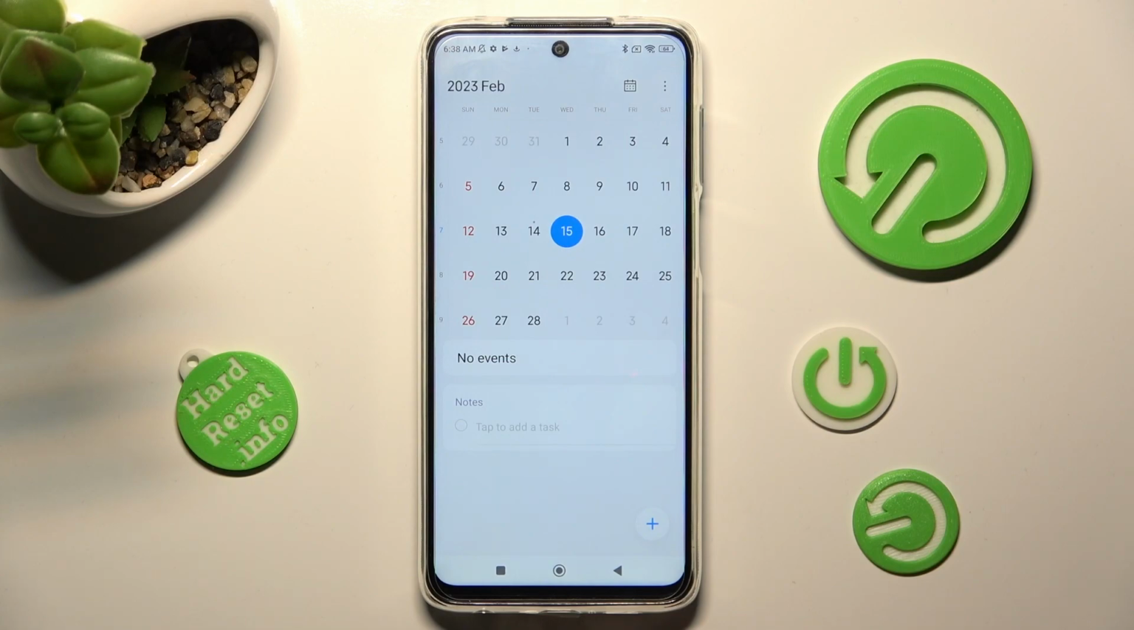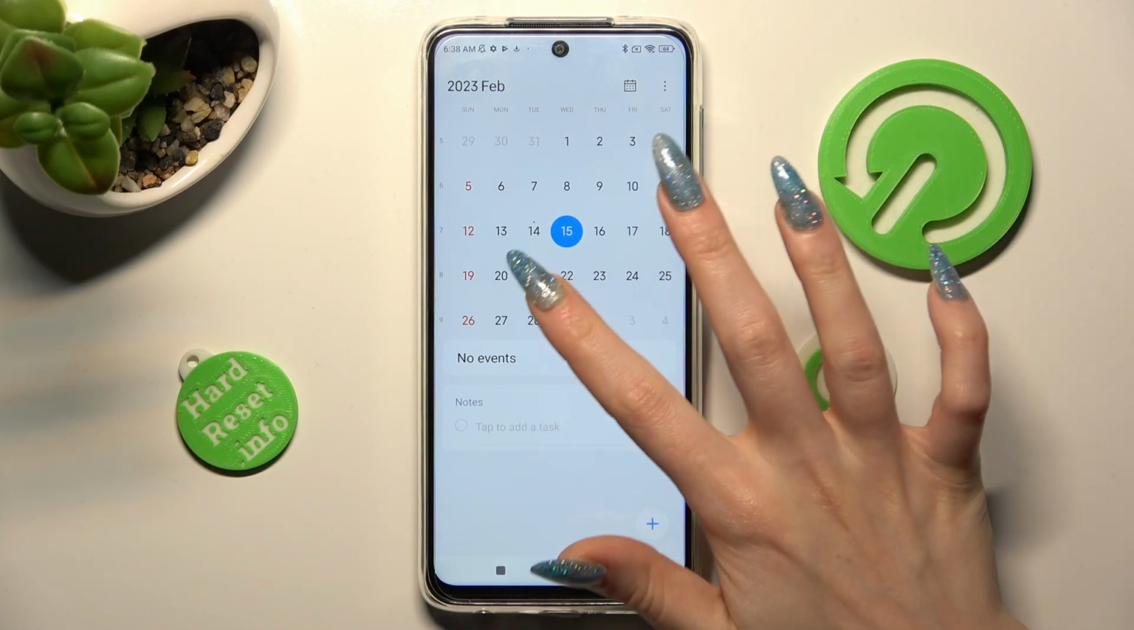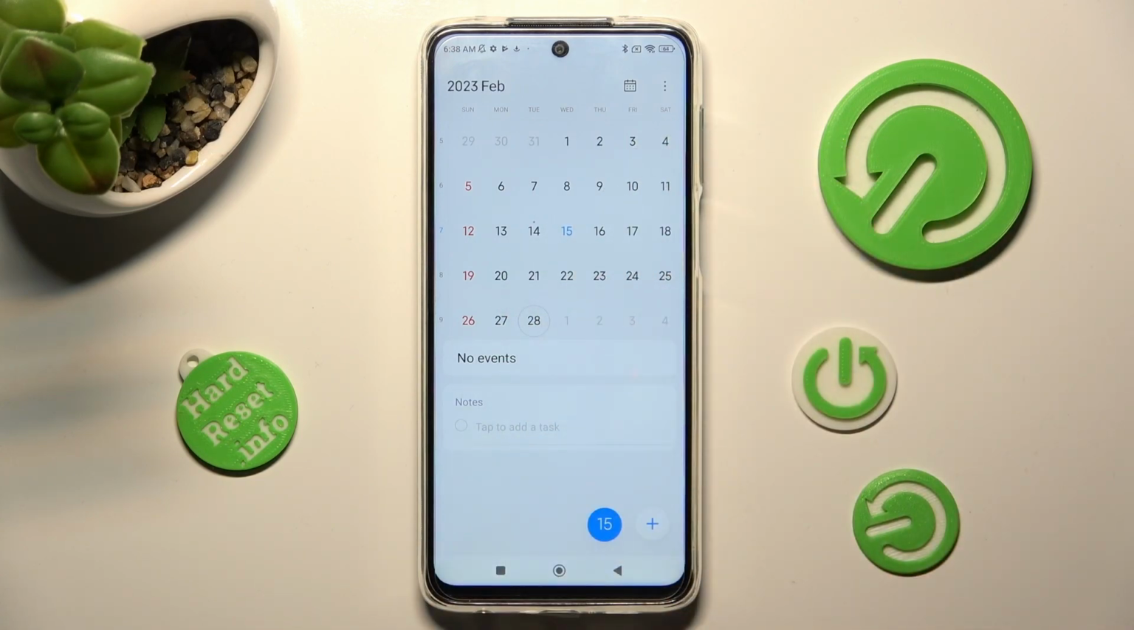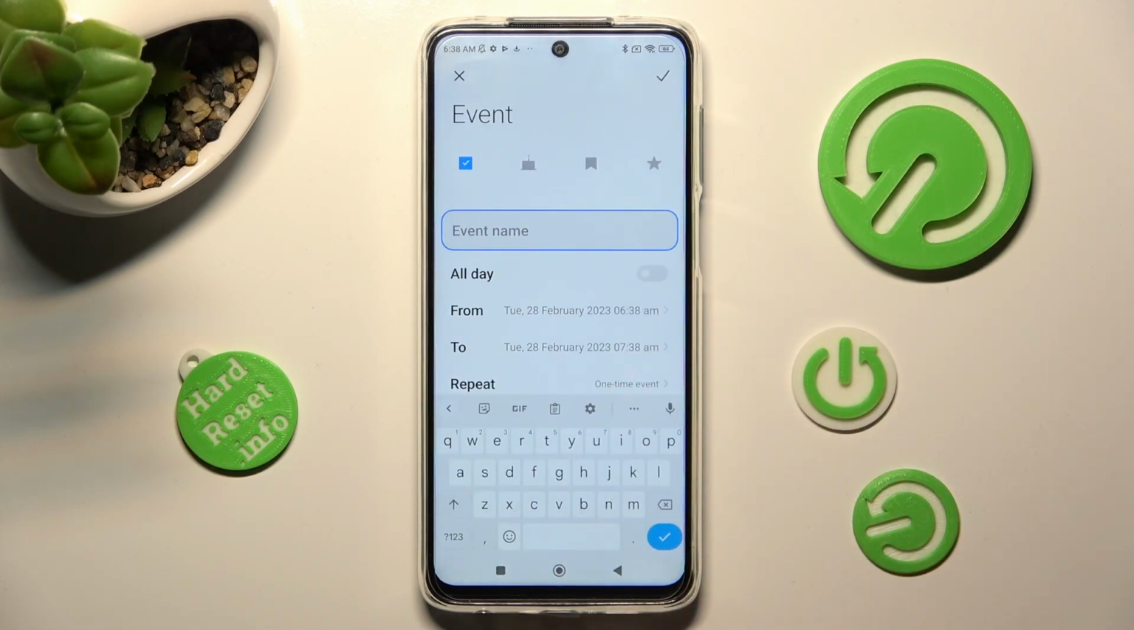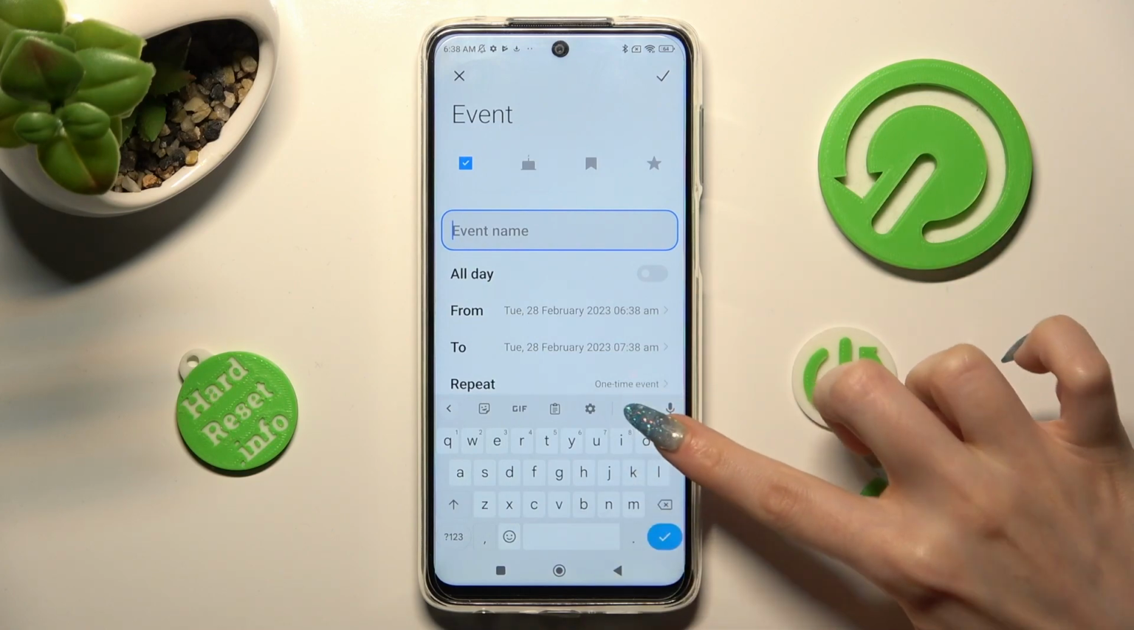Then pick a date by clicking on the chosen one. After that, create your event by choosing this plus icon at the bottom right corner. Now you can edit it however you wish to. At the top, add a title.